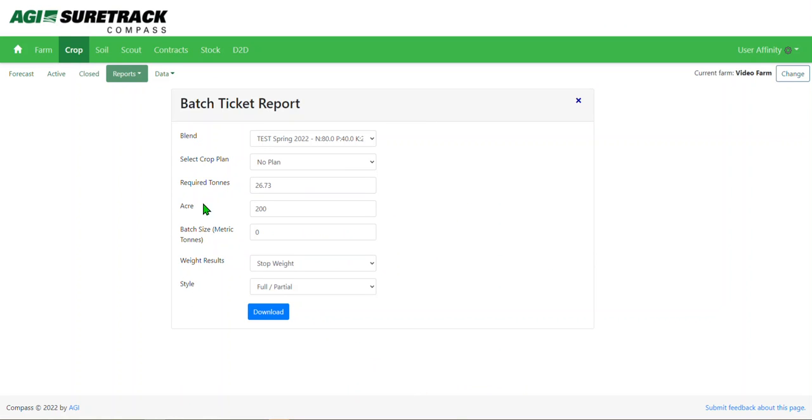This now takes us directly into the crop pillar, but to a specific page where we can actually create a blend ticket report. It's automatically pulled in the blend we were creating, and gives us the option to attach it to an existing crop plan if we had one created. It's letting us know that to create this full blend that we specified, it's going to be 26.73 tons, which should cover 200 acres.